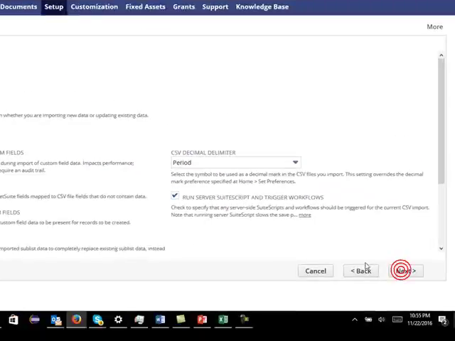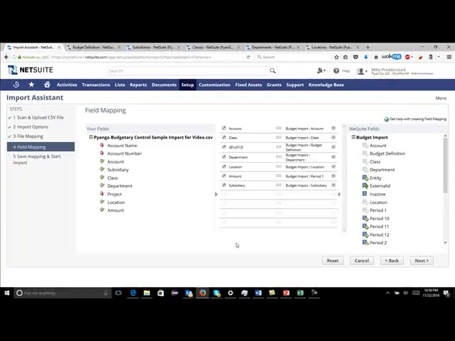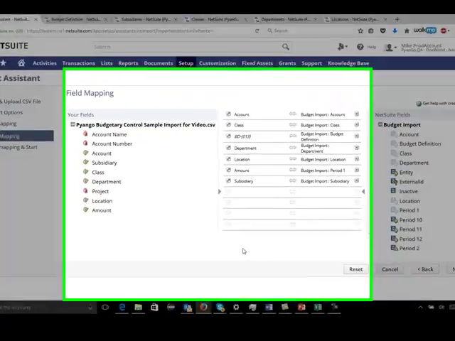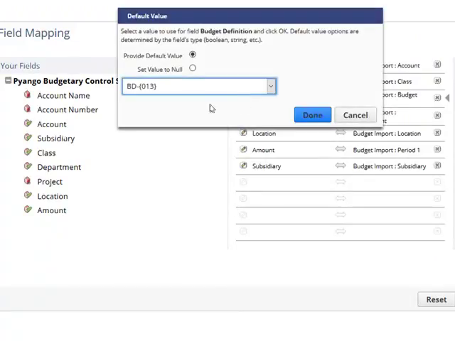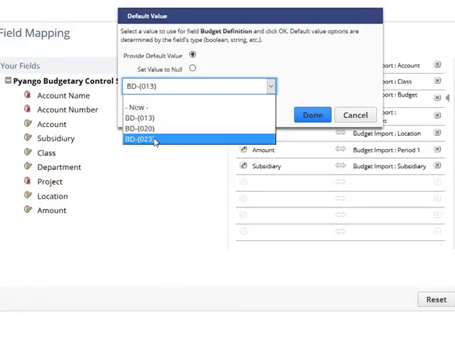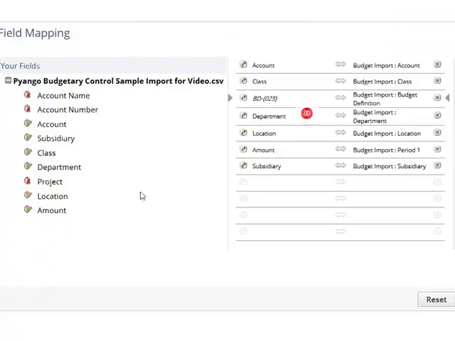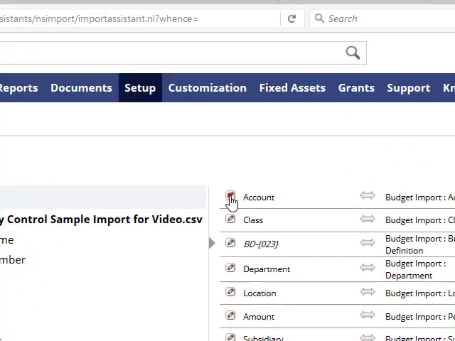Click Next. This next page is the data and field mapping page, which is key to successfully importing the budget data. You should explicitly name the budget definition that is going to be used. In this case, it's going to be budget 23, and then change the account.